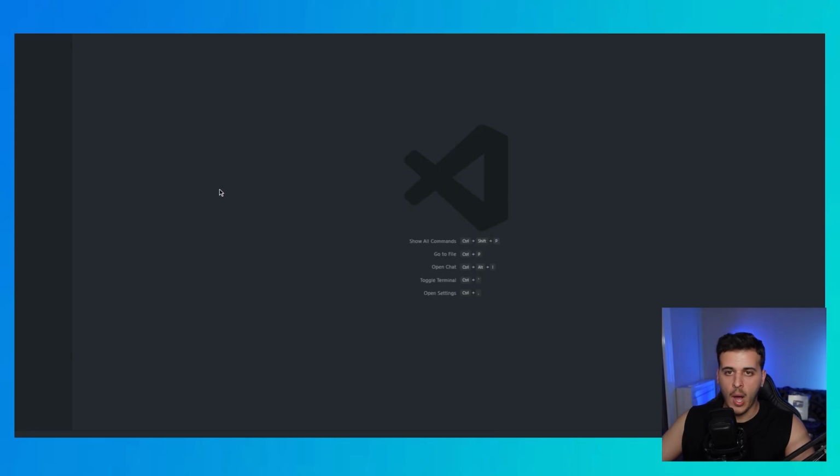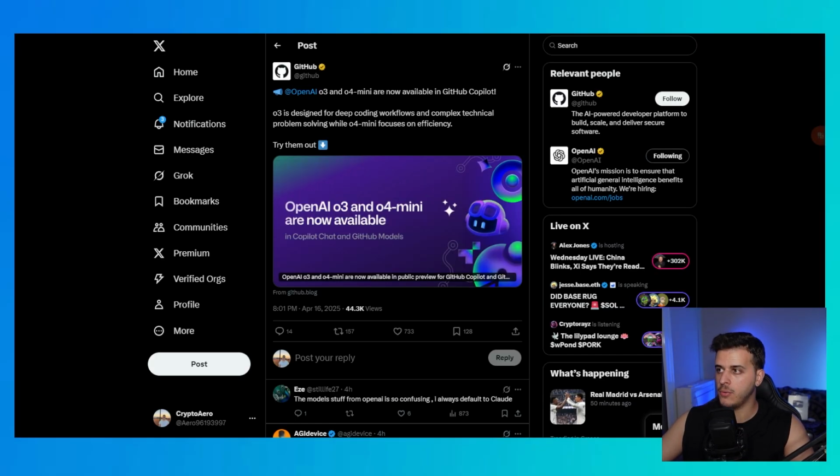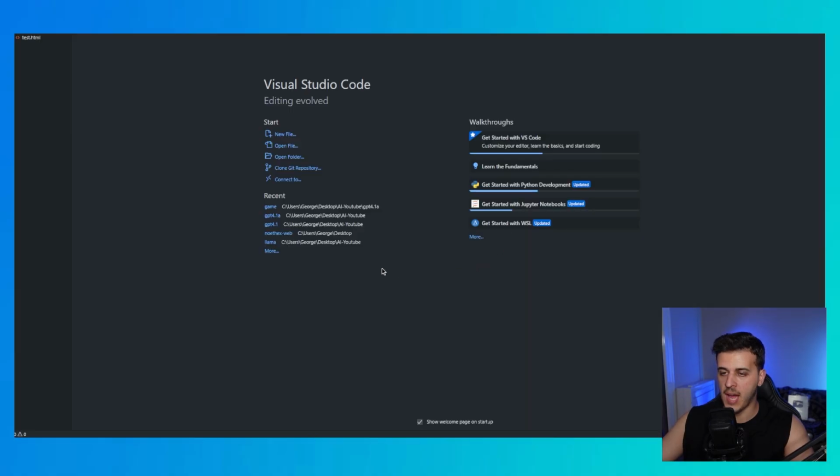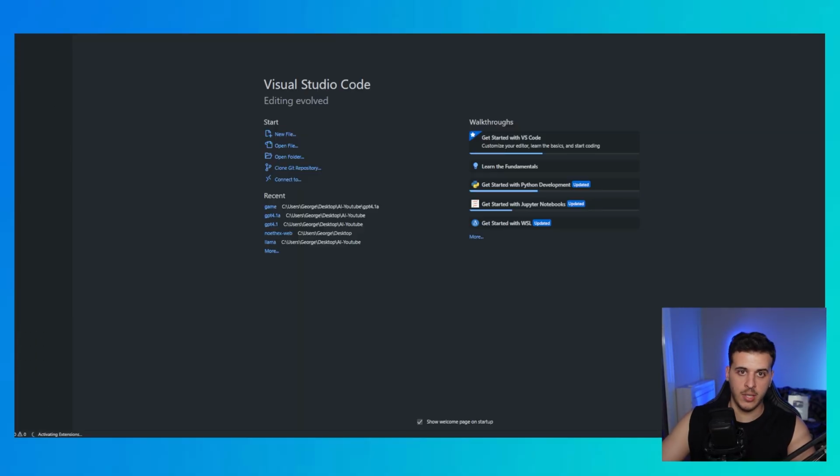So let me go ahead and open up Visual Studio Code again. You can download Visual Studio Code from the official website. It's completely free to download. You've got to install the GitHub Copilot extension and log in with GitHub.